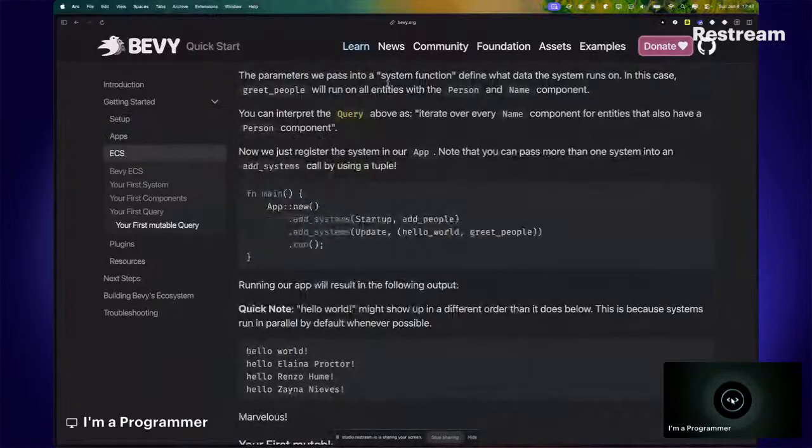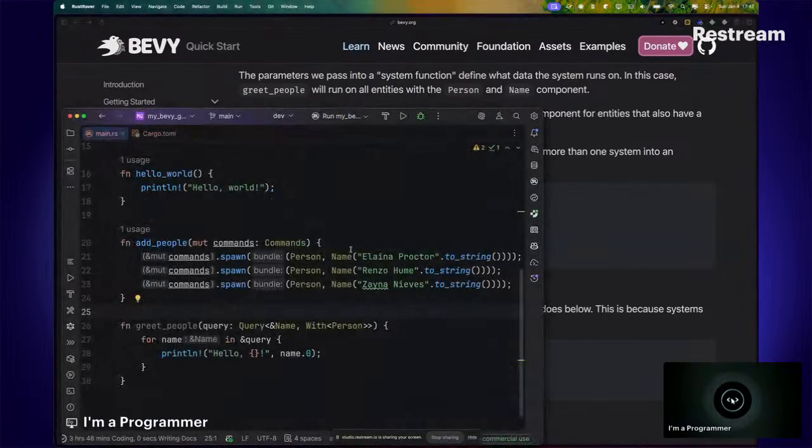So the parameter we pass into the system function defines what data the system runs on. In this case, greet people will run on all the entities with the person and name component. You can interpret the query above as: iterate over every name component for entities that also have a person component. Exactly. So that means both must be true for this to be true. So there must be a person with a name for this to pick and to loop through them.